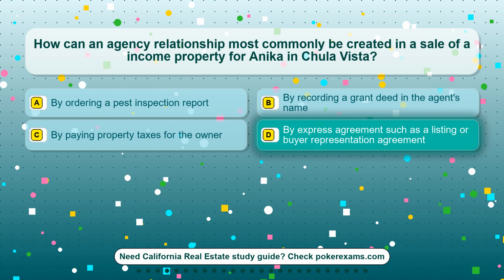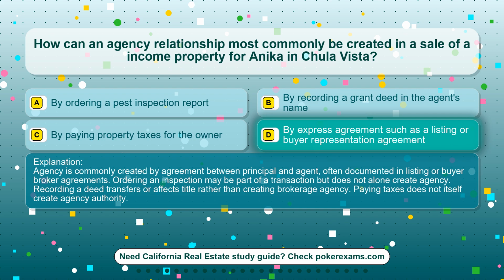The correct answer is option D, by express agreement such as a listing or buyer representation agreement. Agency is commonly created by agreement between principal and agent, often documented in listing or buyer-broker agreements. Ordering an inspection may be part of a transaction but does not alone create agency. Recording a deed transfers or affects title rather than creating brokerage agency. Paying taxes does not itself create agency authority.